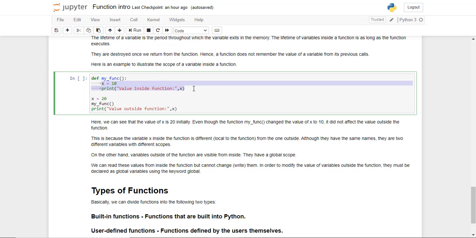Now, having defined the function, let's come outside. We have come outside because you can see there is no indent. We say x is equal to 20. We call myfunc, which is going to do this thing, and then we print the value outside the function of x. Let's run the code and see what's happening.